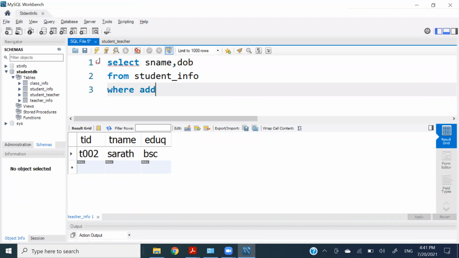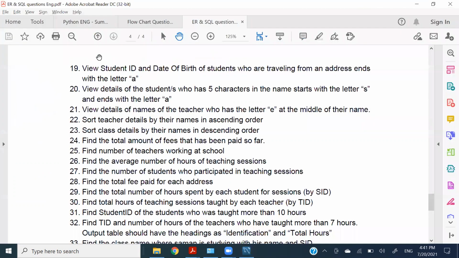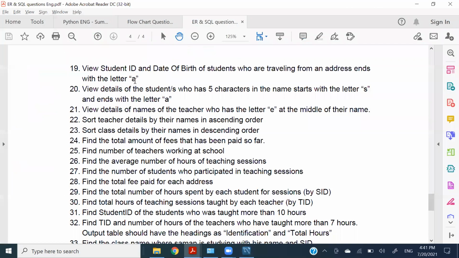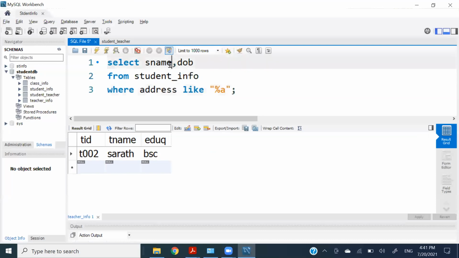where address like, then we have to say the address, it says the address ends with letter A. So we don't know how many characters are at the beginning, but we know it ends with A. So it says the student ID and the date of birth, so it's not the S name, it's going to be the S ID.